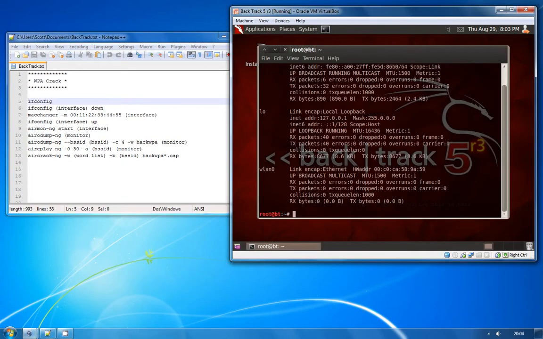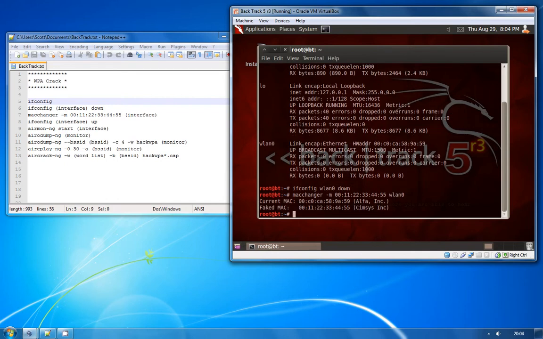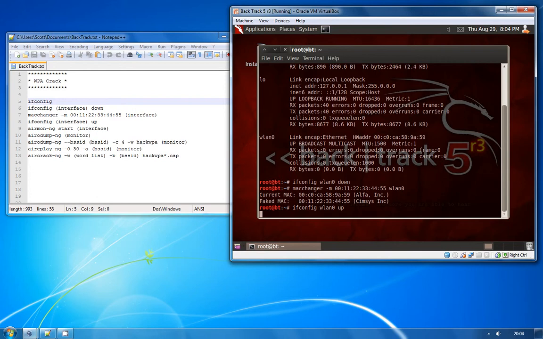So the first one is to go ahead and use ifconfig to grab the name of your wireless adapter, which is just wlan0 for me. So we're going to do ifconfig wlan0 down, and we're going to power that down so that we can use macchanger to spoof a new MAC address for us. So it's just macchanger -m, the MAC address that you want to change the adapter to, and then the name of the interface that you want to change. And as you can see, it's changed the MAC there, and then we're just going to bring the adapter back online.